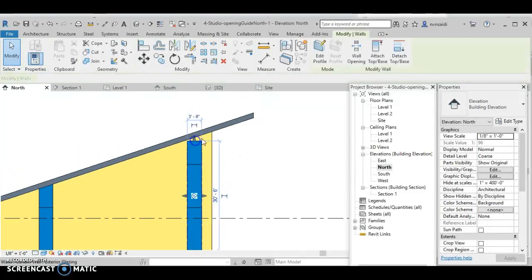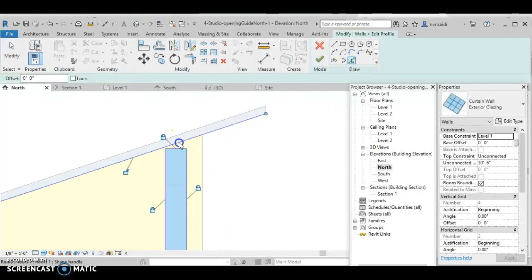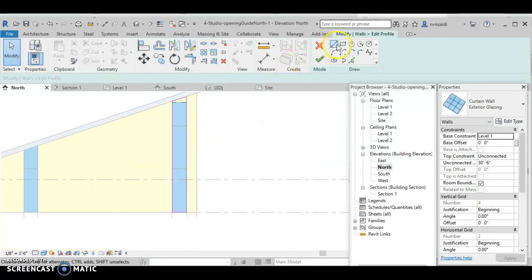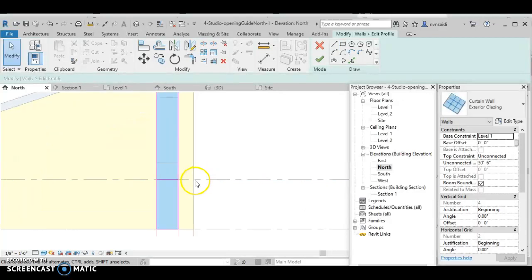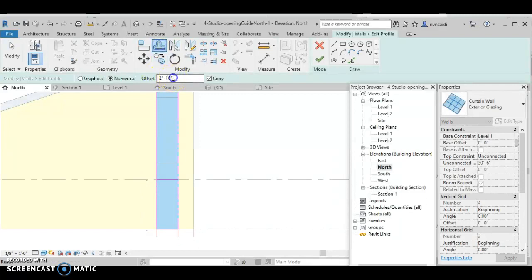Alrighty. And again, you want to edit the profile. So we would like to choose this edge. Clean it up. And get rid of that edge. Let's go at the bottom. At the floor line, this window ends. So offset this one 6 feet 8 inches for now. That's the top of the door.